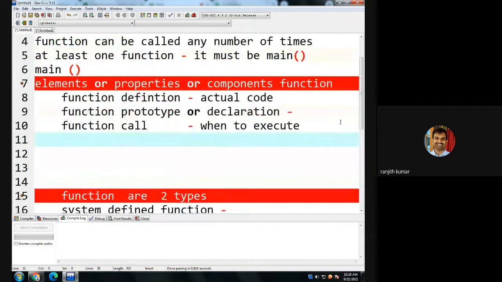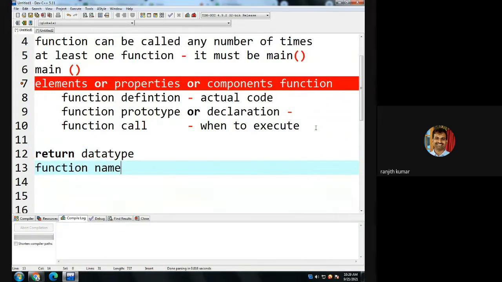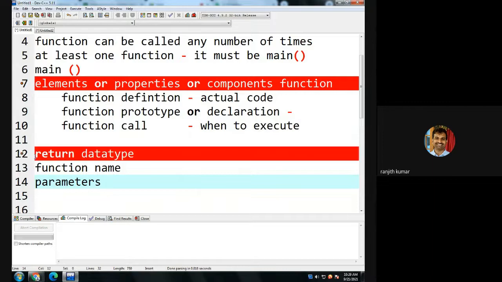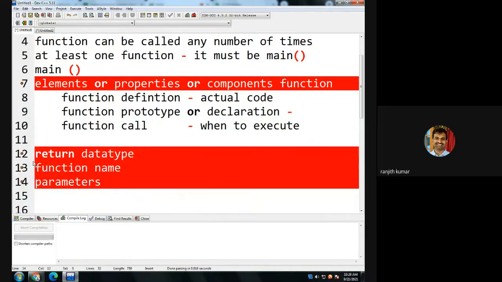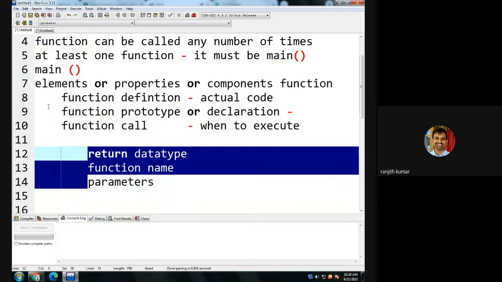Right. Now, these three things will have some meaningful information: return data type, function name, and parameters. Clear? Return data type, function name, parameters. The definition, function call, and prototype, these three are very important. What are these three? Now see here.